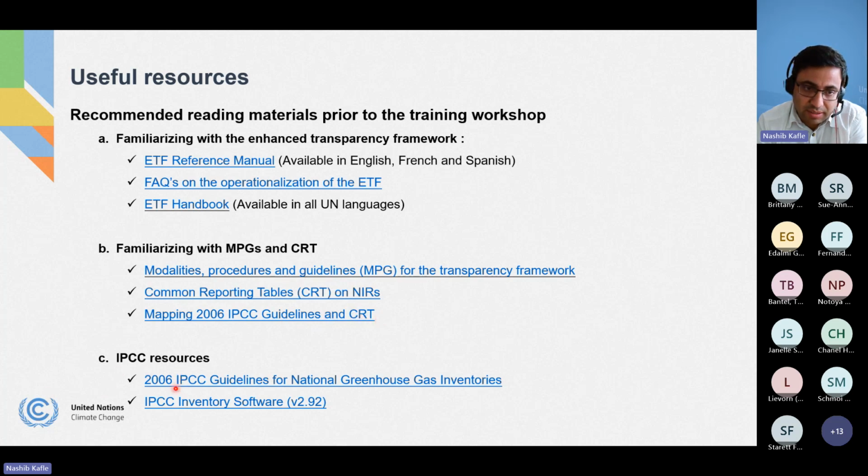And I have also copied the link for the 2006 IPCC guidelines if you want to refer to them, and also the link to download the latest version of the IPCC software, which is version 2.92. If you want to practice the interoperability from the IPCC inventory software, then you need to download the latest version of the IPCC inventory software.